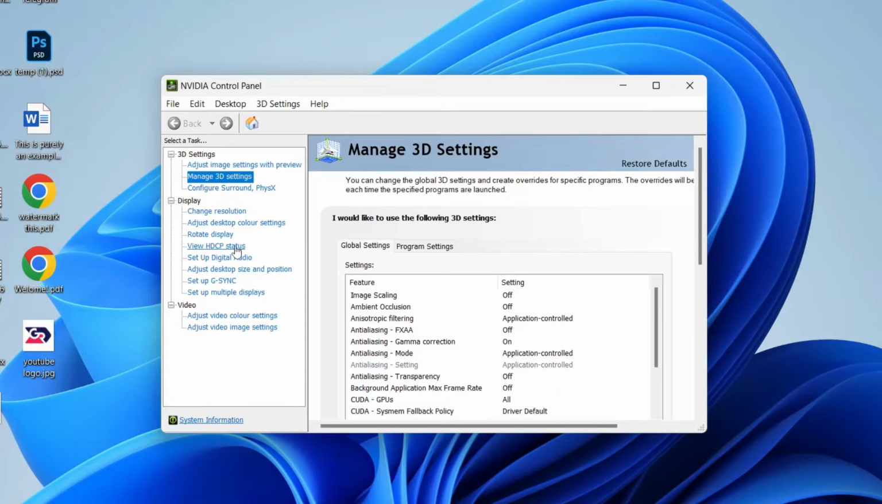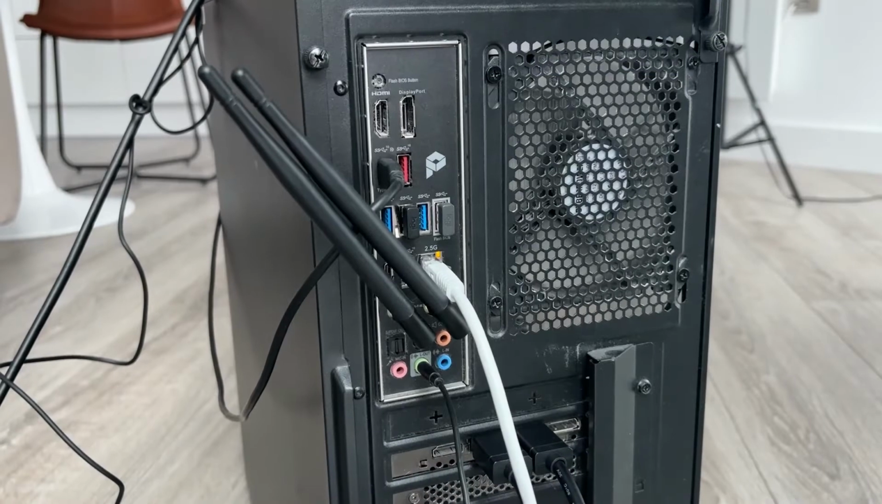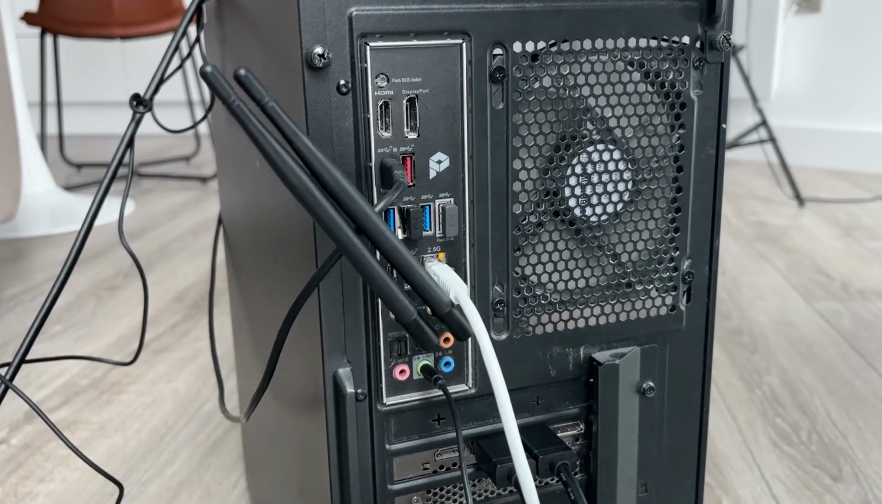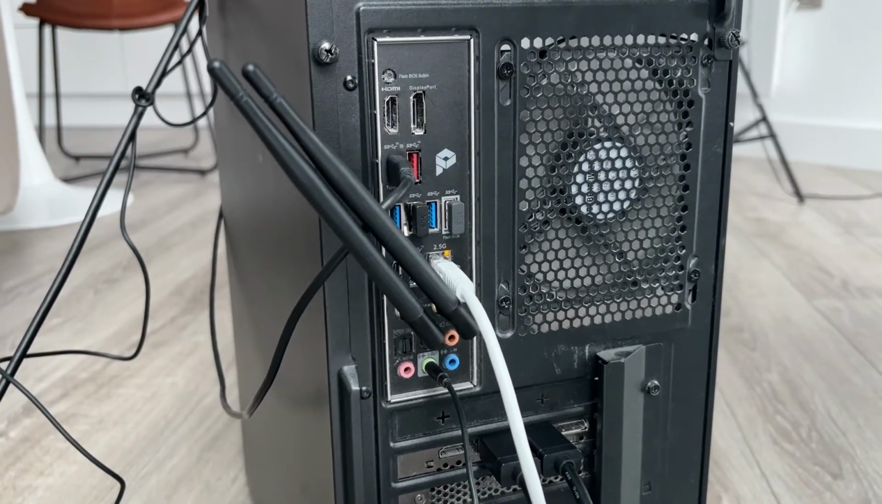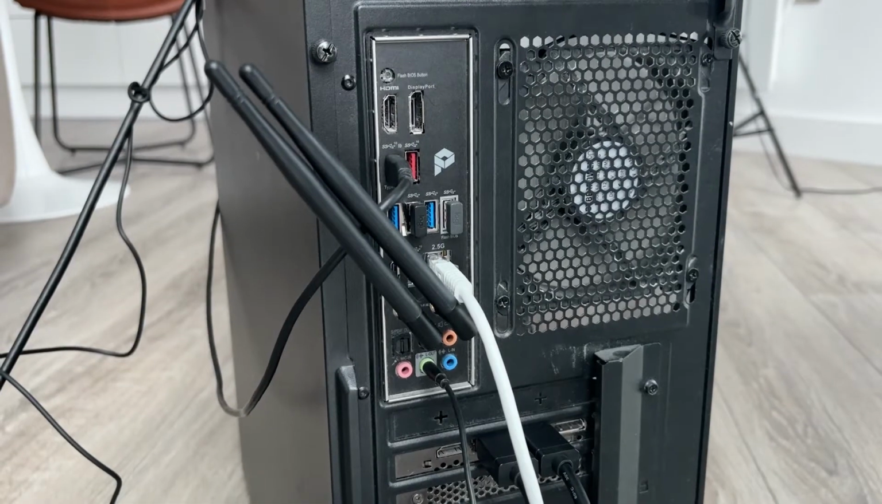So first of all, you need to come onto your computer physically. Go and look at the back of it. What you're going to find is that you're going to have your graphics card and also your motherboard, and your motherboard is likely to have video outputs as well.